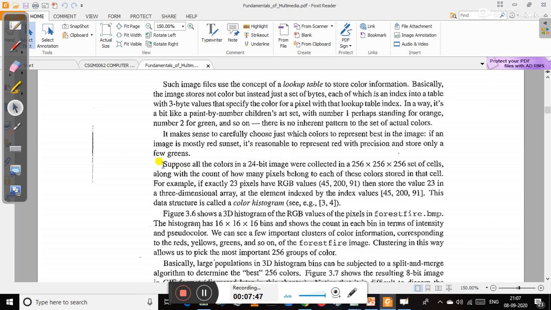Here we can see, suppose all the colors in a 24-bit image were collected in a 256 by 256 set of cells, along with the count of how many pixels belong to each of these colors stored in that cell. Suppose there is a pixel having the RGB value 45, 200 and 91.